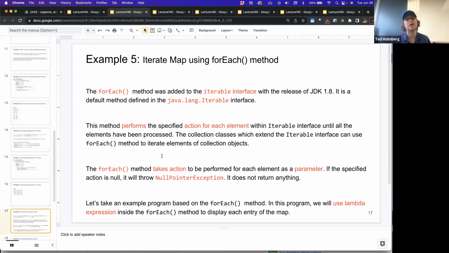And then I also want to show you how we can iterate the map using a lambda expression with the forEach method. The forEach method was added to the Iterable interface with the release of Java 8, so that's really recent. It is a default method defined in the java.lang.Iterable interface. This method performs the specified action for each element within the Iterable until all the elements have been processed. The collection classes which extend the Iterable interface can use the forEach method to iterate elements of collection objects.